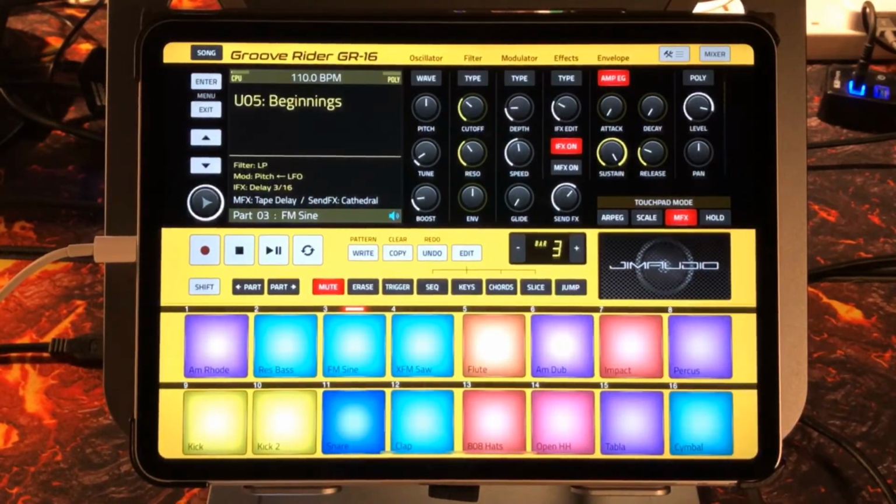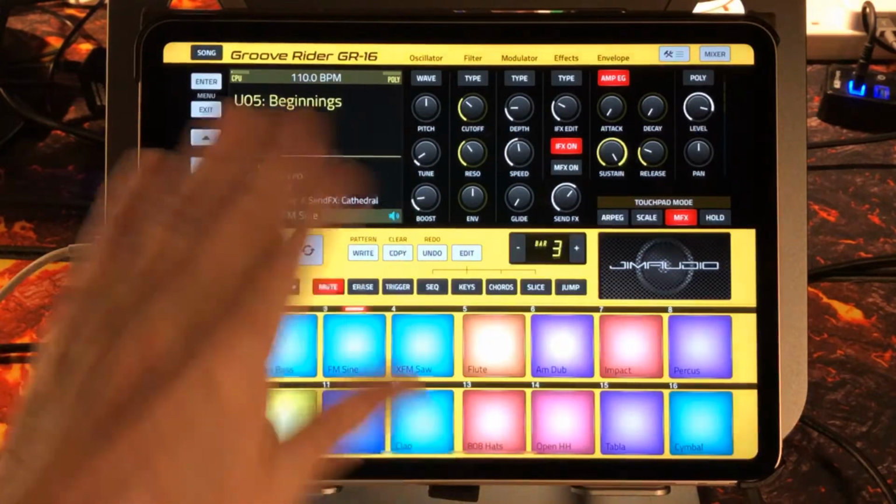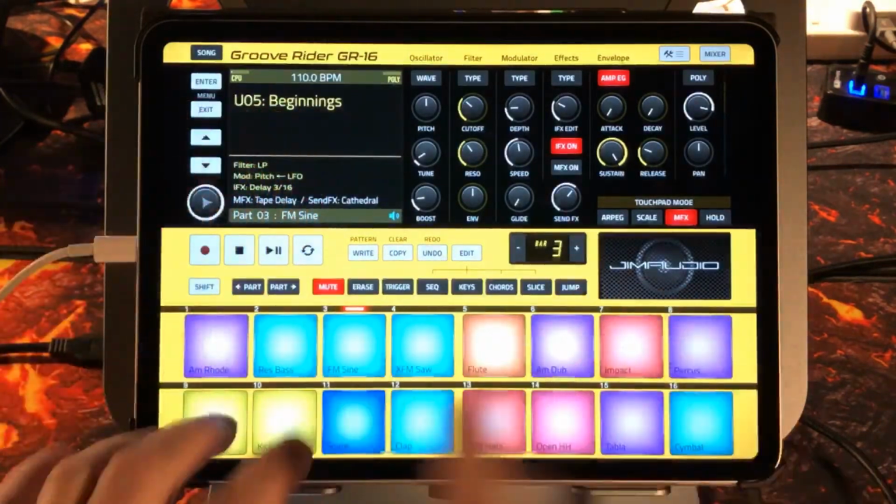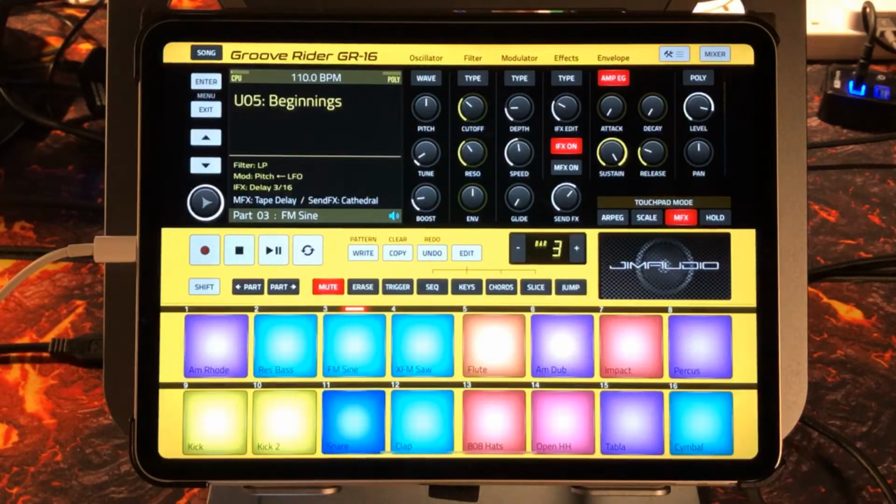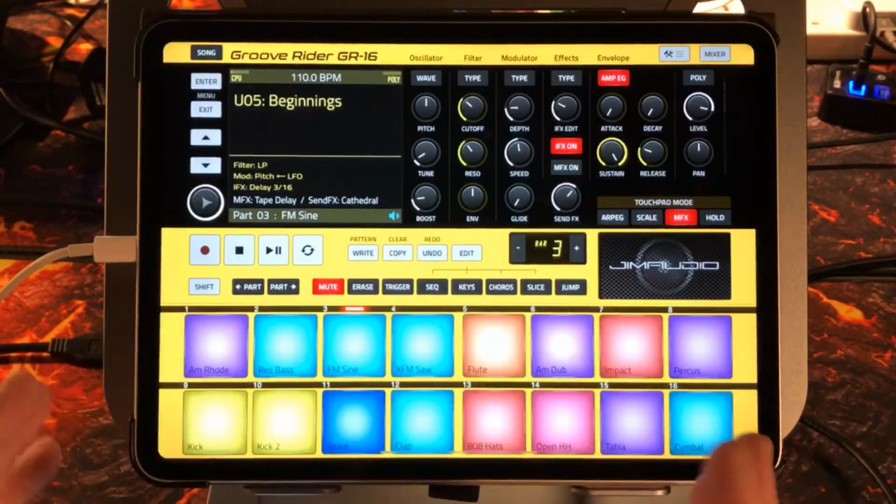Okay, so 16 tracks. This is one I made yesterday, and with just one pattern, just by muting and unmuting, you can create this complete performance type thing. So I'm going to take you through this. This app has superpowers, and I kid you not. You can do a lot of very, very cool stuff with Grooveryder, and we're going to take a look at how to get you going on creating something like that.